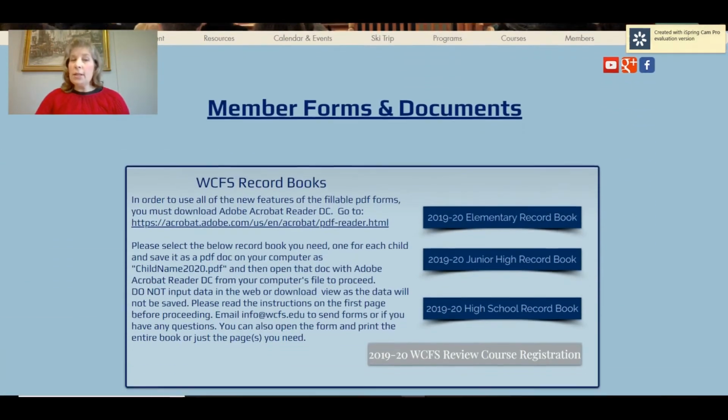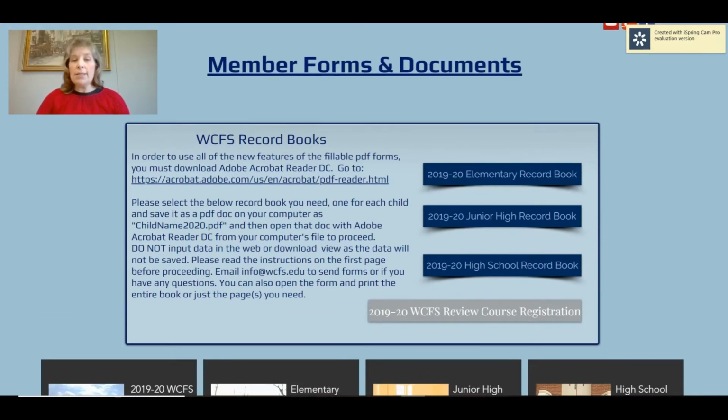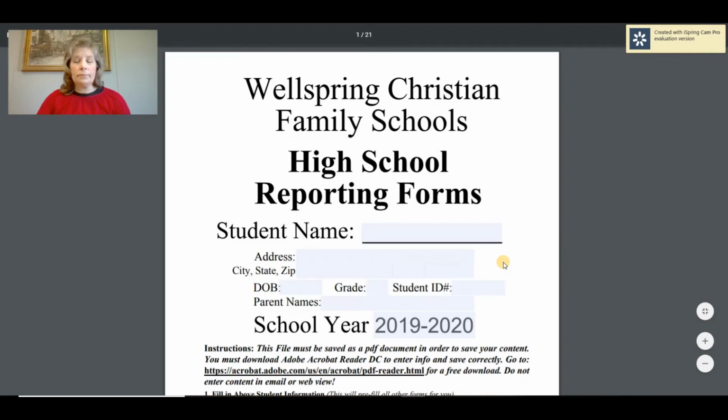We now have a screen that says Member Forms and Documents, and we have a couple of choices here. Today, we're going to work from the high school record book. So I'm going to click High School Record Book. We are going to work on filling out these forms in order, and each form will be a short video. So the first form we have says Wellspring Christian Family Schools High School Reporting Forms.